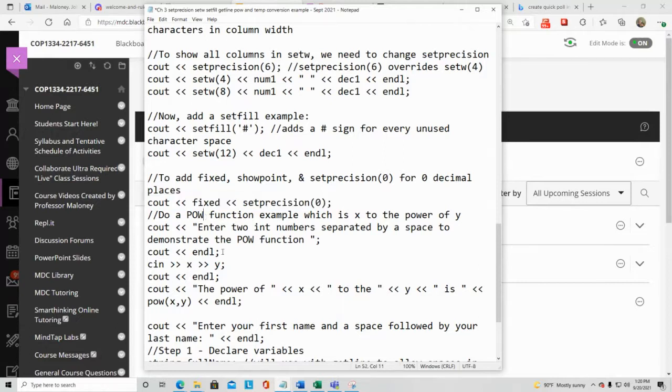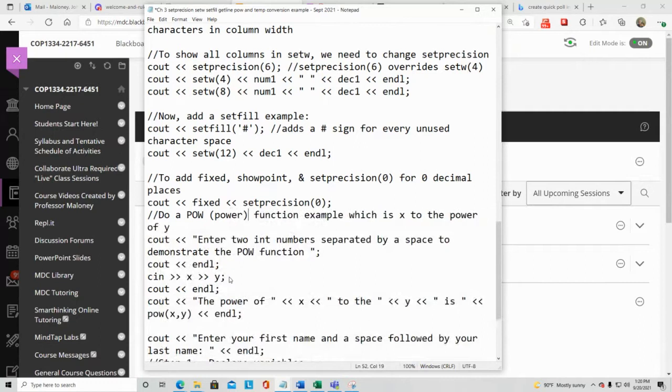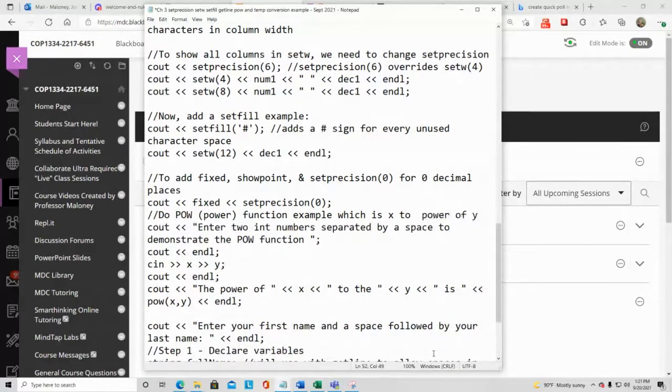All right, and then a POW, and again, remember POW is power. Do POW function example. I don't want to, I want it on one line because I already have too many things taking up too much space. Function example, which is x2. I'll just say power. There's a there. Okay. All right.